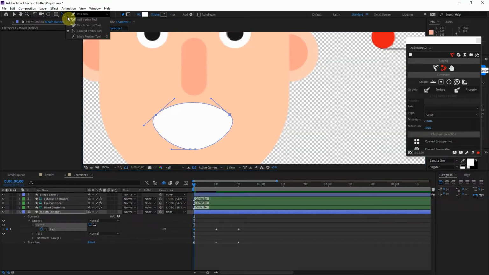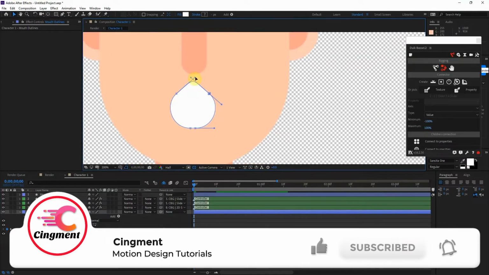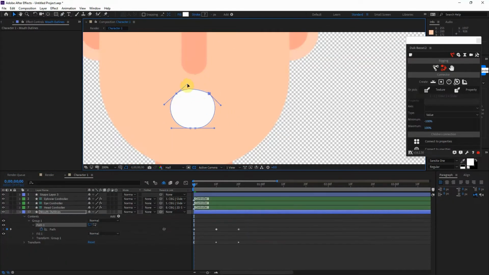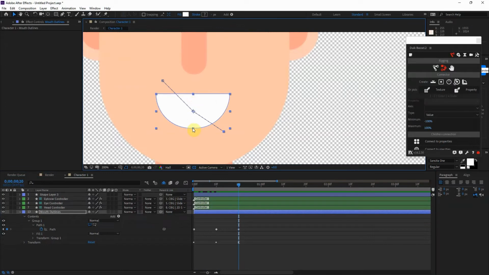Select the Pen tool. Change the mouth points like this. Press Shift plus arrow to move like this. Perfect. Now go to the third keyframe and change the mouth shape like this.